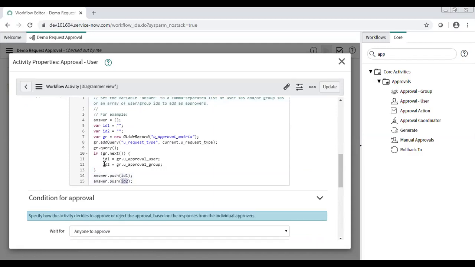So maybe this code will remain the same, right? This line will remain the same. This part may change according to your requirement, like where your user lies. In my case, it was in the approval matrix, so I queried the approval matrix and picked the user and group from it. In your case, it might be somewhere else, maybe on a CI record or somewhere else. So you need to query the correct record and get the correct user and approver and pass it to this particular thing.